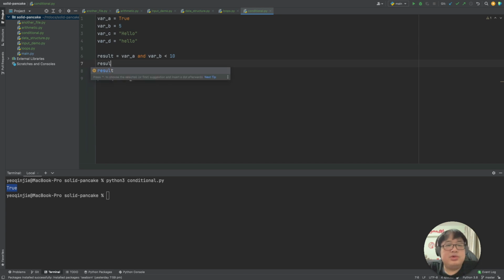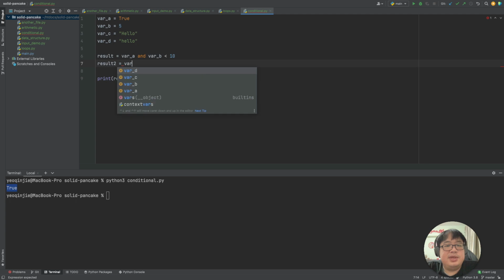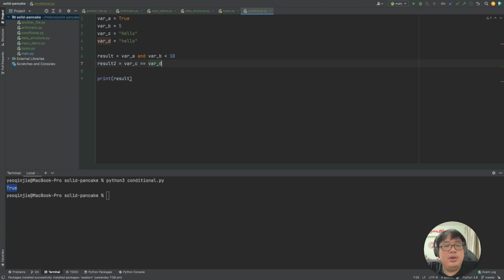We may also compare strings together. So variable C and variable D, we want to check whether they are the same string or not. Of course, you can see that they are actually not, because one is the capital letter H, one is a small letter H. It already makes them a different string. But let's use Python to find out. So this is a false statement.